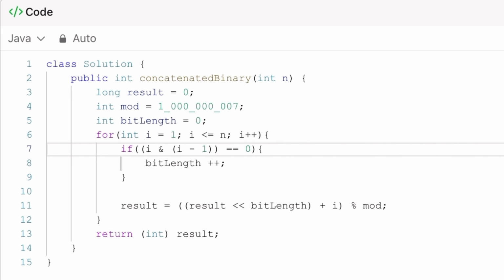Why have we taken long, if you ask? Because shifting grows very fast. Why have we taken the modulo in every step? To avoid the overflow. What will be the time complexity? It will take O of n as the time complexity and O of 1 as the space complexity. So that is very easy, right?